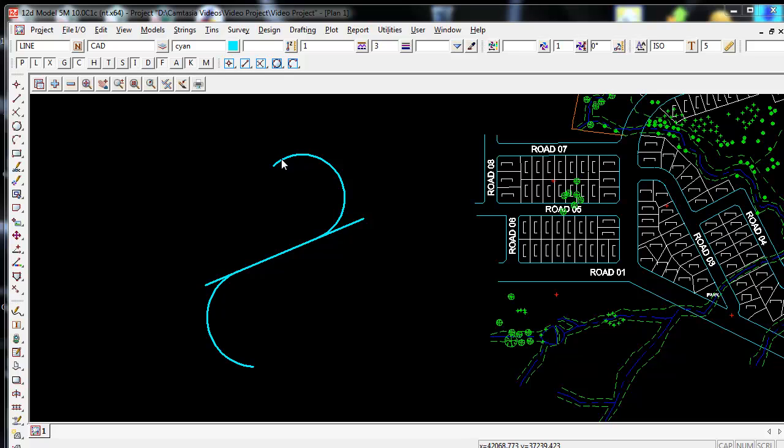I'm now going to edit this string where my cursor is. To edit a string in 12D, I'm going to use the CAD toolbars on the left. I'm going to come down to below the underpants button until I get to a button called String Edits, where my cursor is currently displayed.